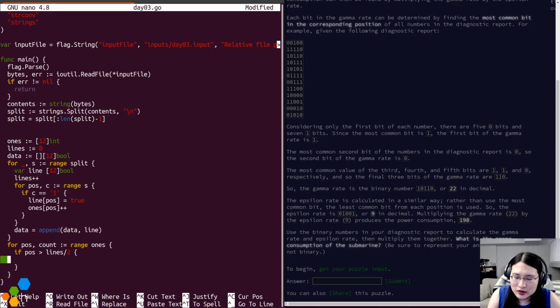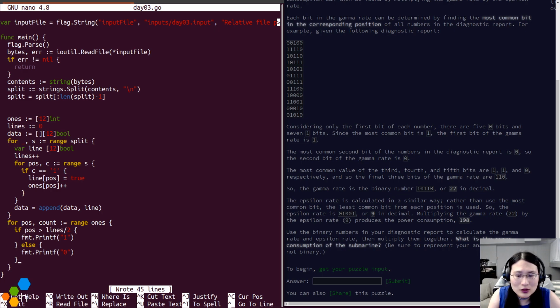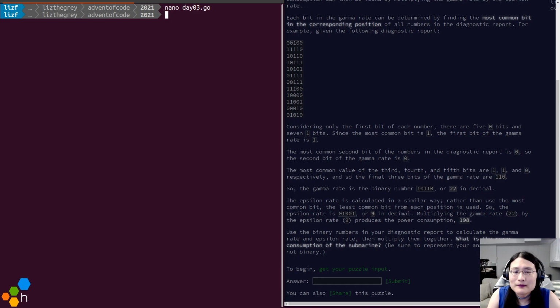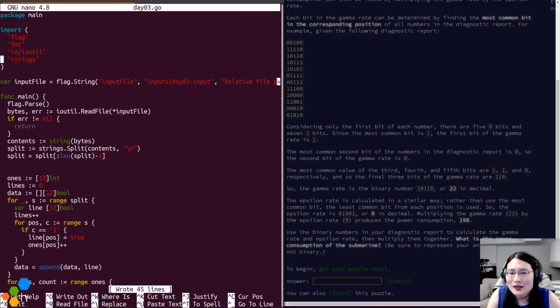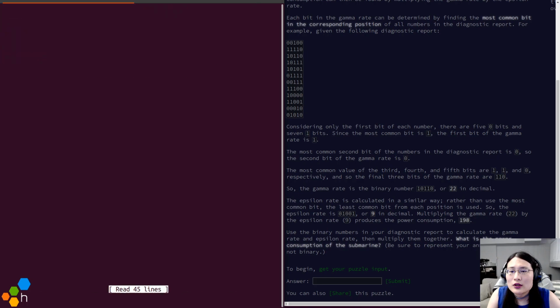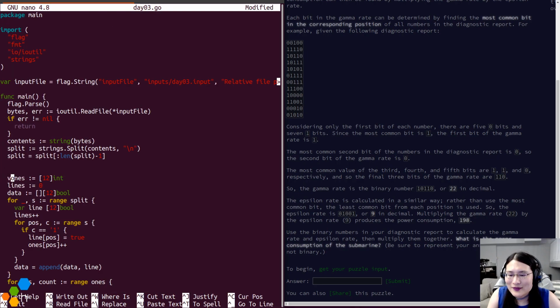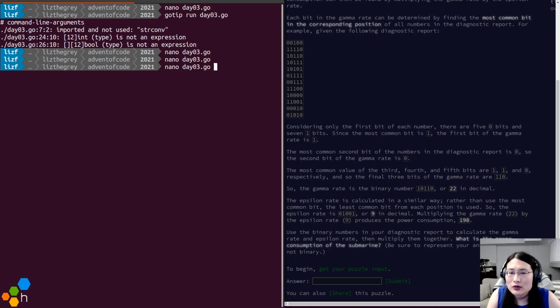So now something like this should be able to do the trick. I'm just printing out plenty of debug output for myself as I go. So let's just make sure that that is correct. Okay, yep, I don't use strconv. That's a fair cop. And int 12 is not. Oh, right. There we go.